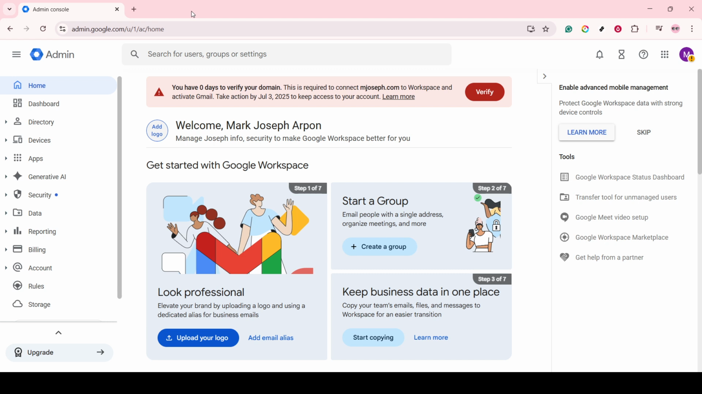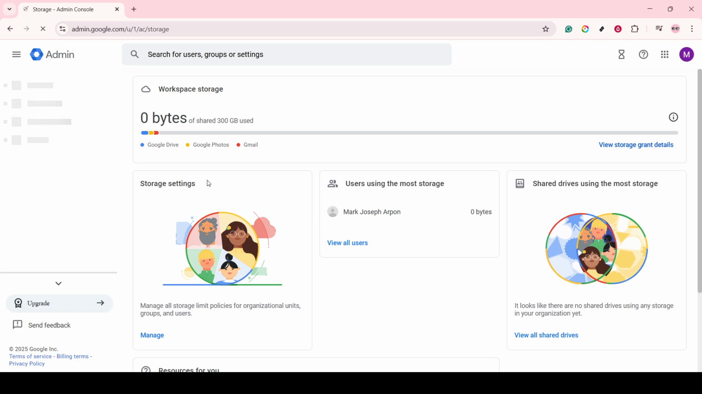To get started, you'll want to head over to your Google Workspace dashboard. This is your central hub where you can manage various aspects of your Google services, and today we're focusing on storage. Once you're on the dashboard, the first thing you should look for is the storage option. It's usually on the left-hand side of the screen, which makes it quite easy to access. Clicking on it will take you directly to your storage overview page. Here, you can see how much storage you're currently using and get a snapshot of remaining space.